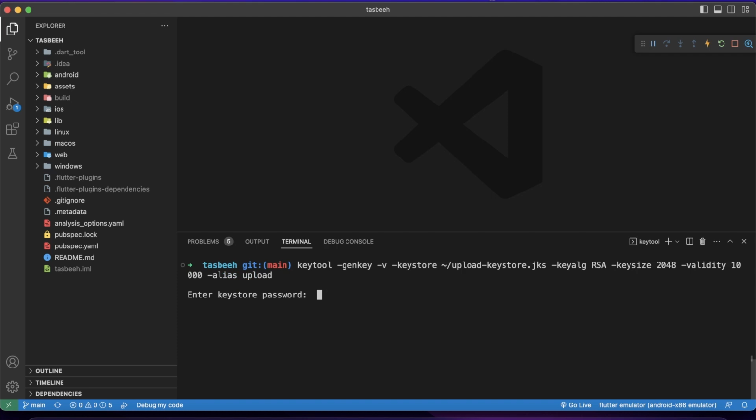Please copy paste it and press enter. Now it asks me a password. I need to give a password that should be strong, because that is needed to update our application. Every time you want to update your application, you need to sign it with this generated keystore file, and you need your password for it. So please enter a password and remember it, write it down somewhere.